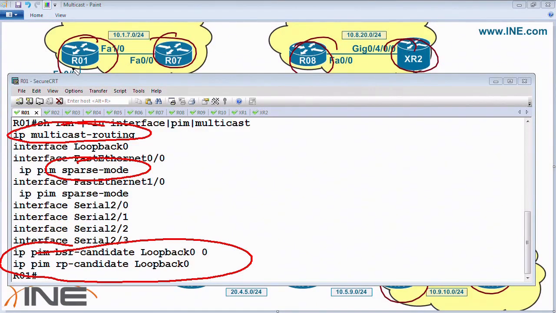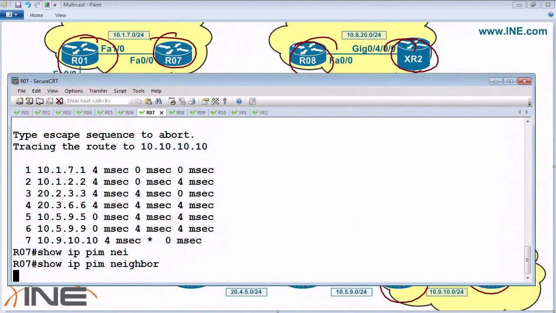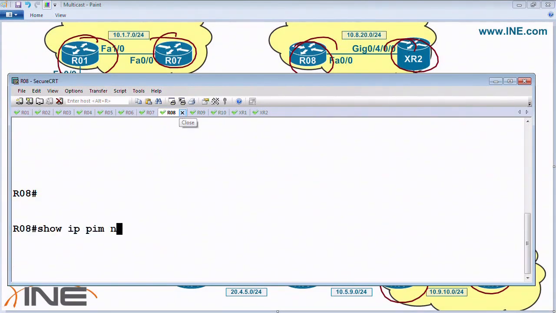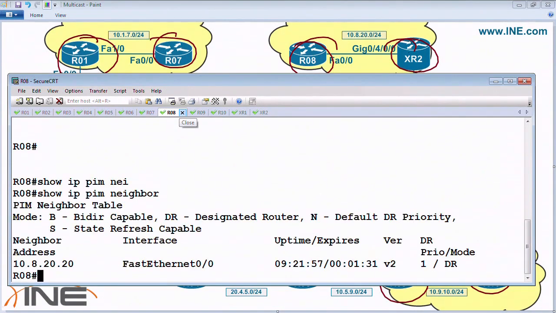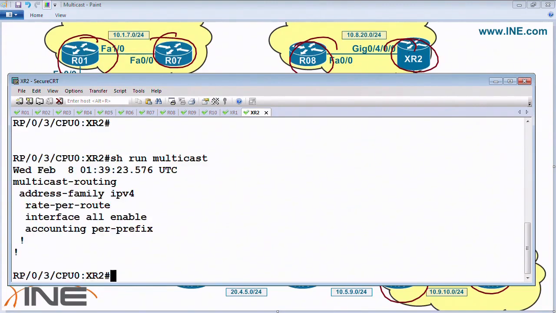Now, as long as on the customer sites they all agree on what their topology is supposed to be, that's going to be the next piece of the puzzle. So if I were to go to router 7 and say show IP PIM neighbors, I need to make sure I'm adjacent with router 1. Likewise, if I were to go to router 8, show IP PIM neighbors, I need to be adjacent with XR2. On XR2, if we look at the show run multicast, it's basically the same config that we had on XR1, which is just to turn multicast routing on.